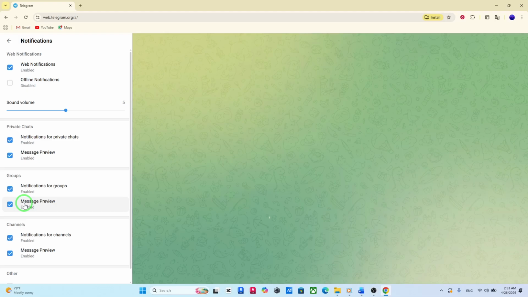From there, a drop-down list will appear with several options. Choose Settings from the list. Inside the Settings menu, you'll find many options that control how Telegram behaves and looks. For this tutorial, focus on Notifications. Click on it to open your notification preferences.